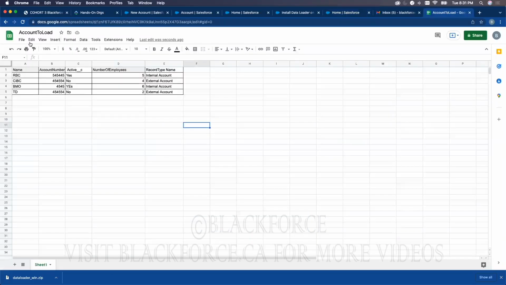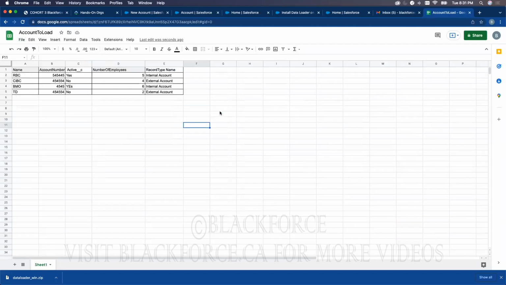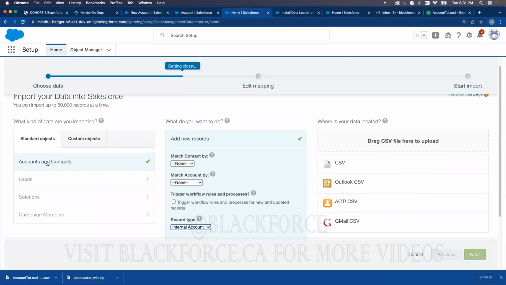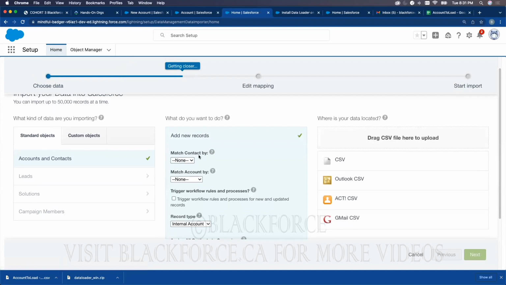So if you want to download this, you have to make sure that you're downloading a CSV file. Okay, so now that we have the CSV file, I'm just going to go to my data import. I said it's account, add new. I want to match contact by.